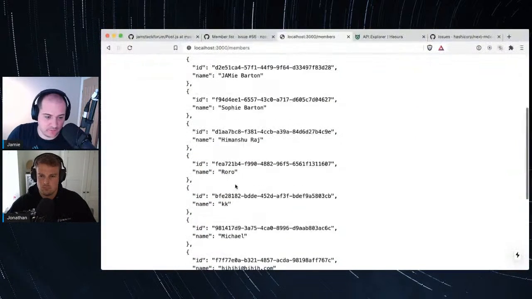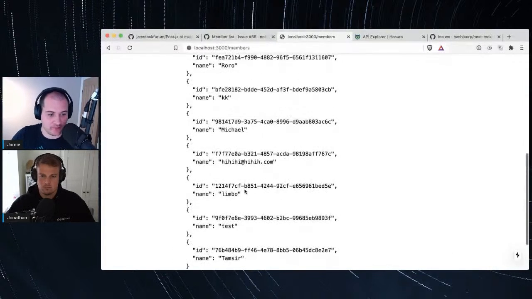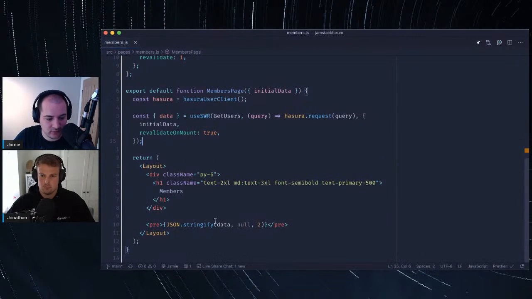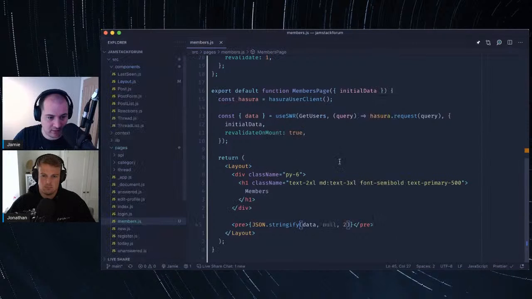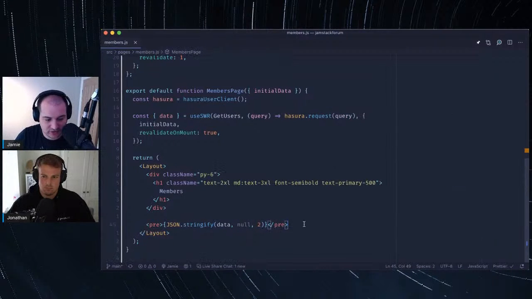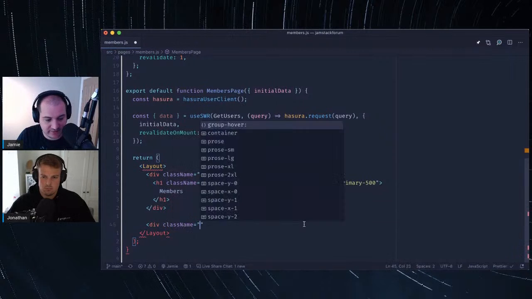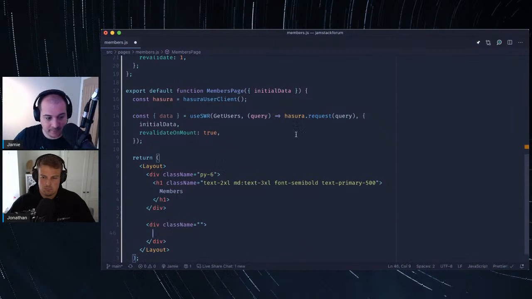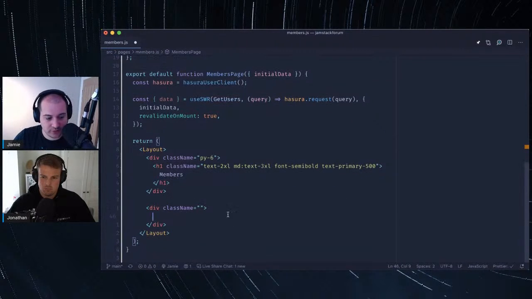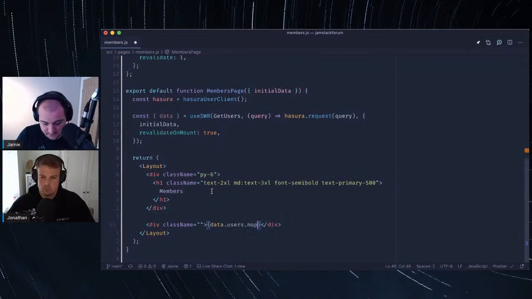So on here we've just got a list of all of our members. So maybe we could create a component, or we'll just create it raw for now, I guess, and then we can move it to a component. We'll just create a div here, and then we can loop through all of our users. So that'll be data.users, and then we can go from there.